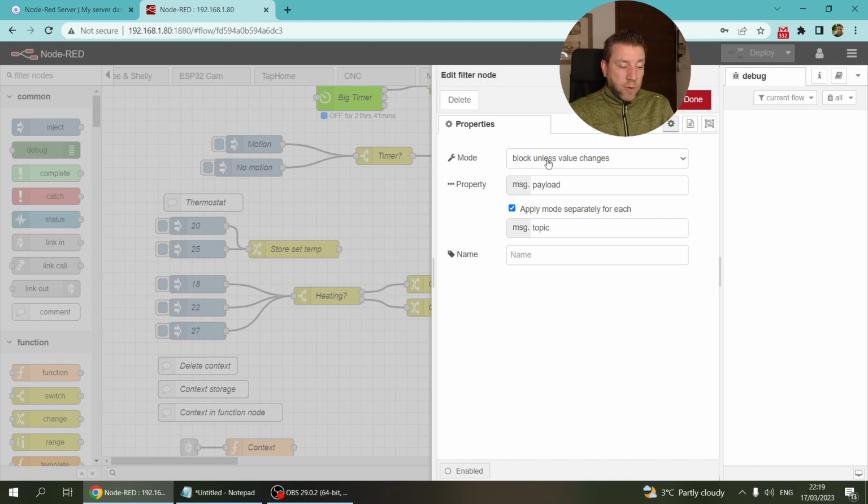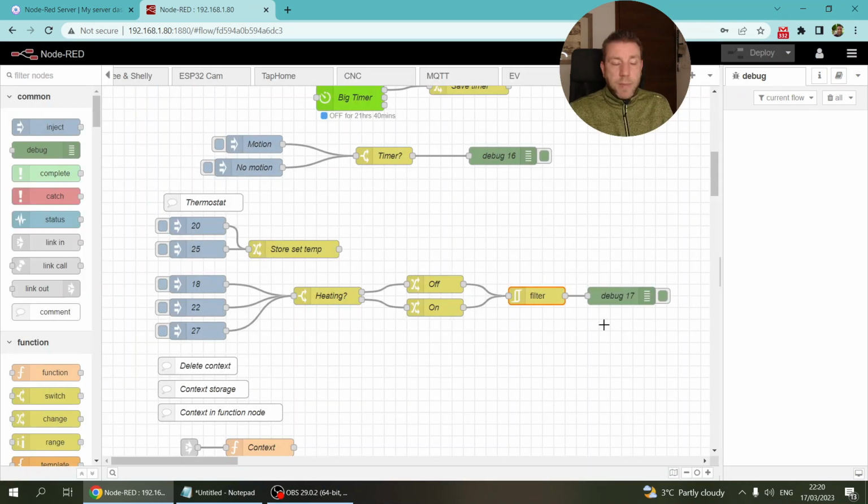And I've also added this filter because now what is going to happen is that every time we receive a temperature reading, the system is going to send zeros or ones depending on whether it needs to turn on. So let's say the temperature is low, every time we receive the temperature reading, it's going to send like 1111. And I just said, okay, block all the messages that are the same unless they change. So we don't send so many messages to our relay.